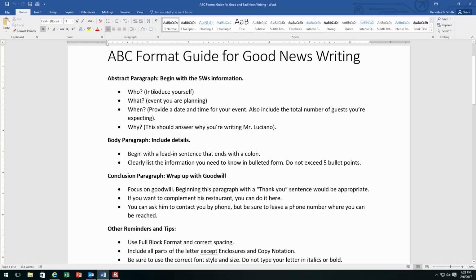And so, first of all, if we think of the 5W's, you can begin with who. You can begin that first paragraph by introducing yourself, right? You can say, for example, I'm Denisha Smith and I am planning my class reunion, right? I'm just kind of going over some of the points here. Okay, so you want to look back at your scenario to make sure you've got all the details. And I'm planning my event on whatever the date and time is. Make sure you include the date and the time, okay?